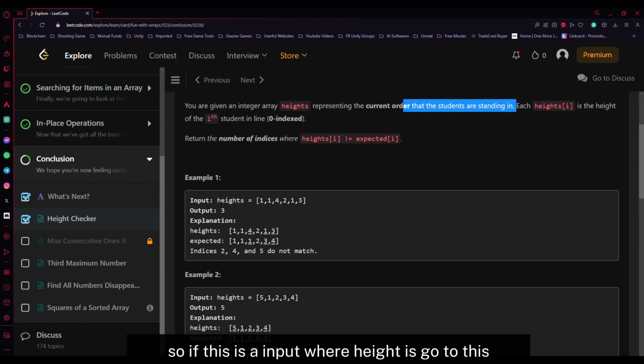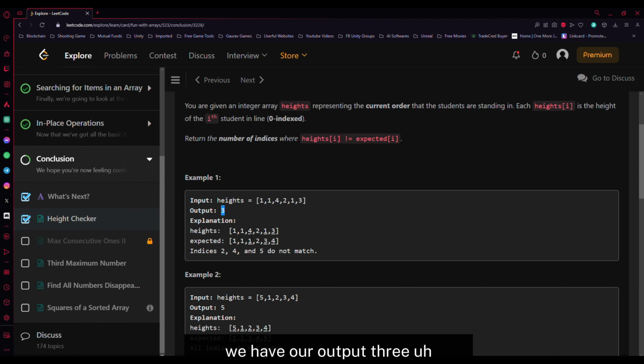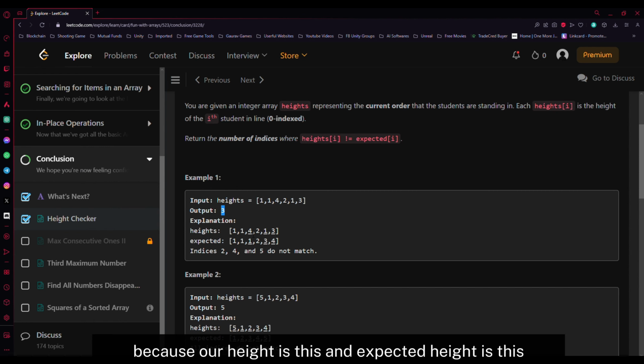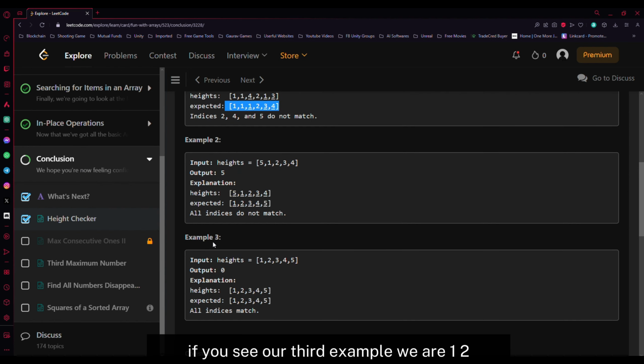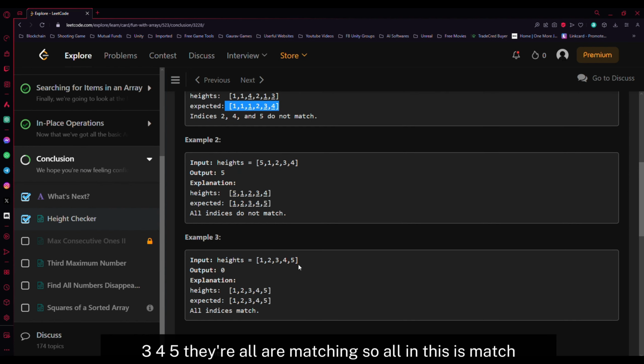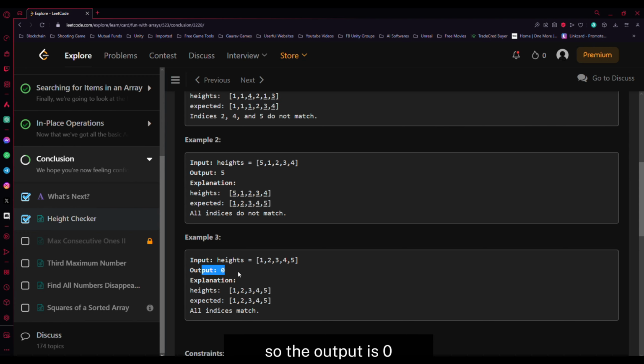So if this is the input where heights is equal to this, we have an output of 3, because our height is this and the expected height is this. So 2, 4 and 5 do not match. If you see our third example, where 1, 2, 3, 4, 5, they all are matching. So all indexes match, so the output is 0.